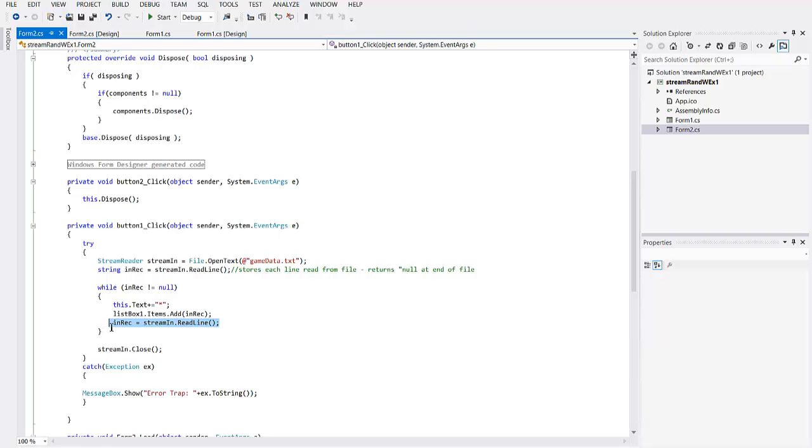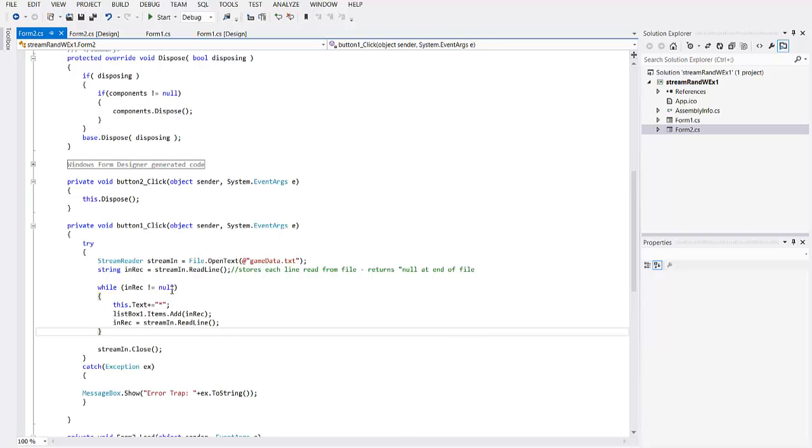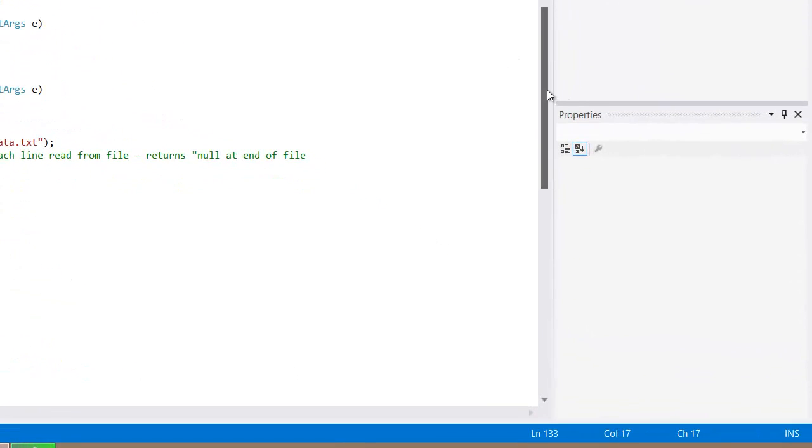and this time there are no more records, so it's going to assign that special nothing value null to inrec, and when we come back to the while, this evaluates false. We kick out and close the file, and that's it for the method. Since the StreamReader object is a local variable, once the event method ends, the object goes out of scope and lifetime.